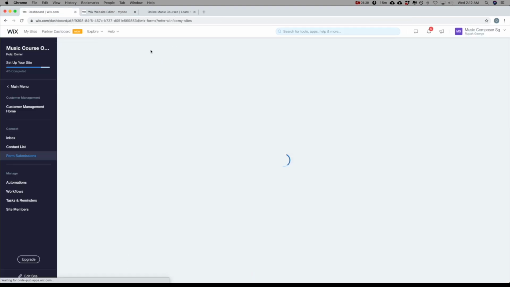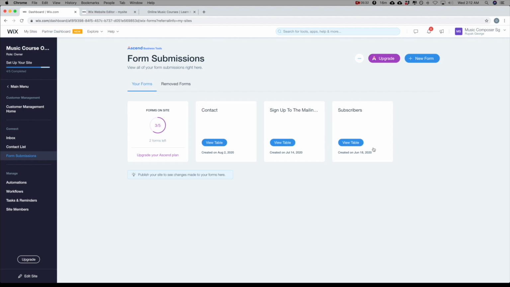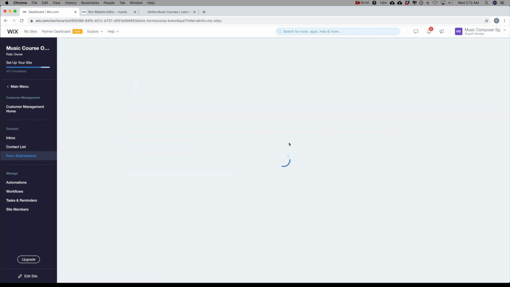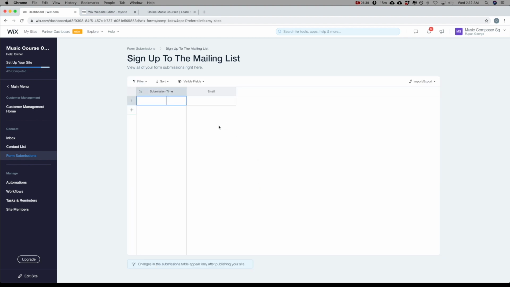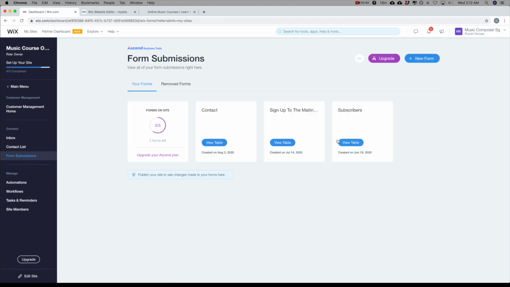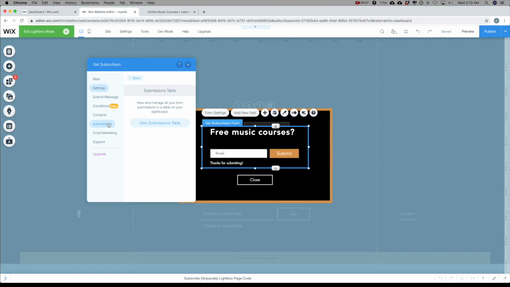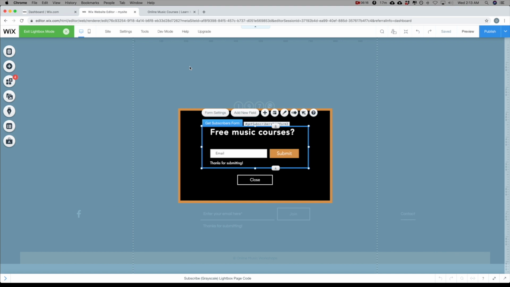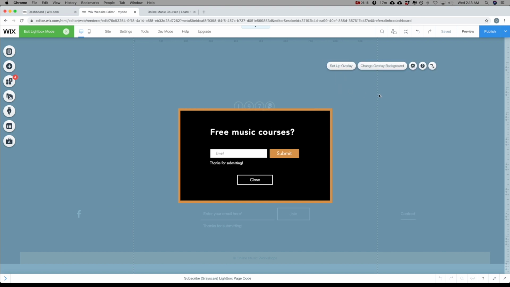So like this now, when I go to Form Submissions, I can view the table to see anytime a subscriber's signed up, it will give me the data of that person. And if you want, you can also get to the automations section from here on the left side here, and you can set up a thank you email or whatever you want. So go ahead, give it a try, set up an automation for your subscribers or for your contact forms, and connect with your customers immediately after they connect with you.